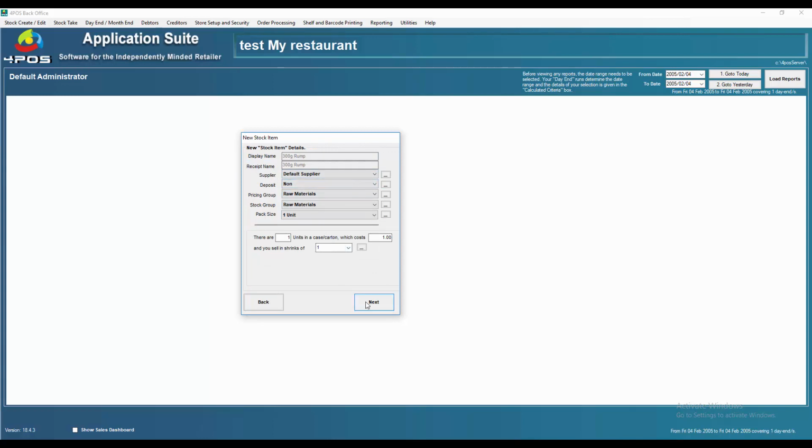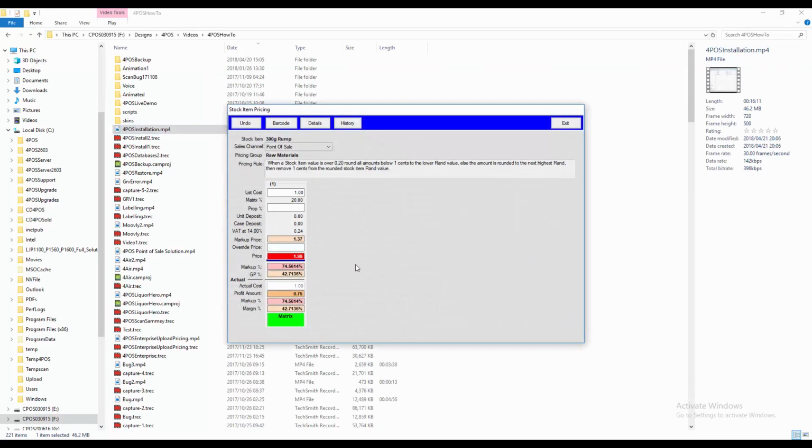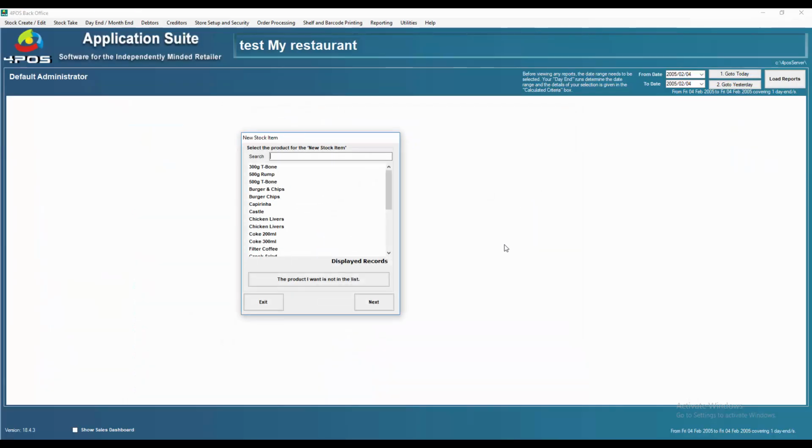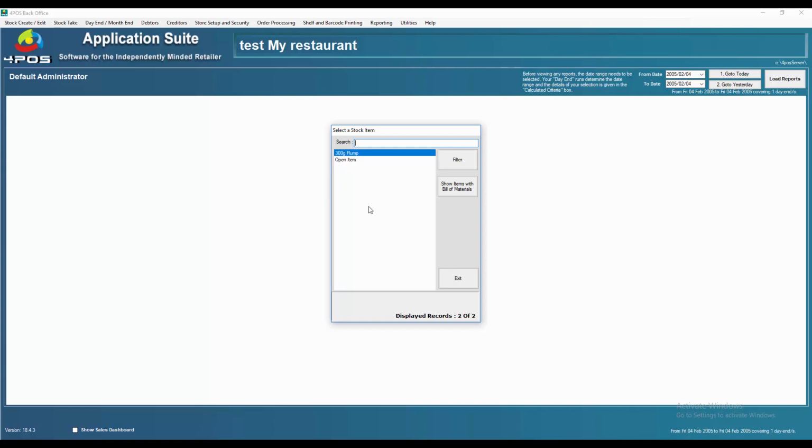I'm not going to worry about the prices right now. Click on Next, exit on there, and then obviously put in a price for the 300 gram rump. Let's say I'm selling this for 125 Rand. And exit out of there. Alright, and the product has been activated. Just to double check that, I'm going to go to main stock by detail, and as you can see, the items are there.